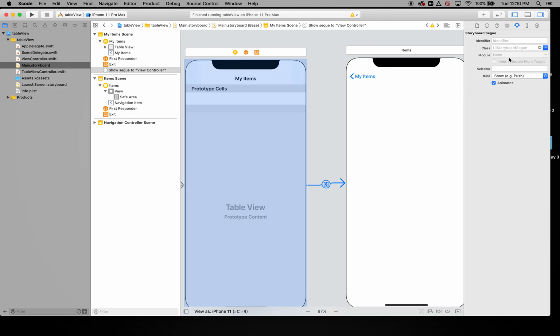So if you click here and come to the attributes inspector, I'm just going to call this one show detail. You can name this whatever you want, you just have to remember the name. Just like we did an identifier for our cell, you have to remember that name because we're going to have to use it in the code. So we got that set up.